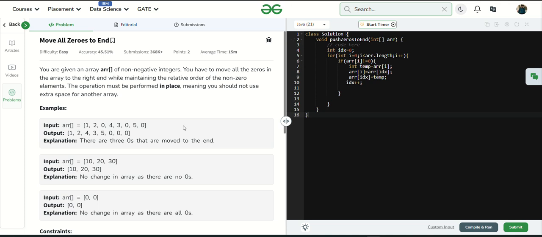Meaning you should not use extra space or another array. This is an array given to you, and this is a test case which we are going to take as an example as well. Here we have 1 2 0 4 3 0 5 0. What we have to do is traverse through this array only and not create any new array. So how are we going to do this? This is a traditional way of doing this.